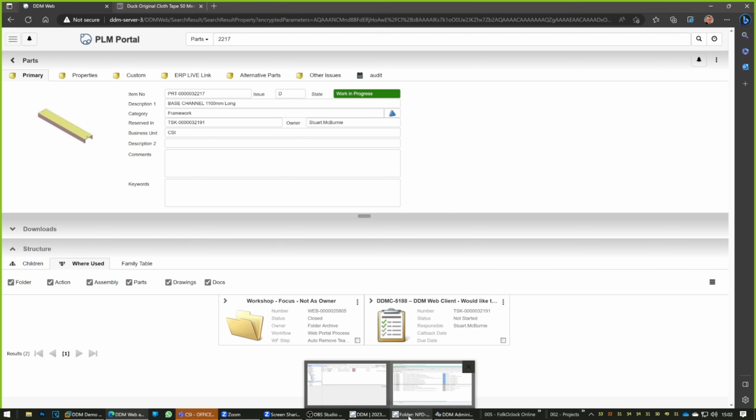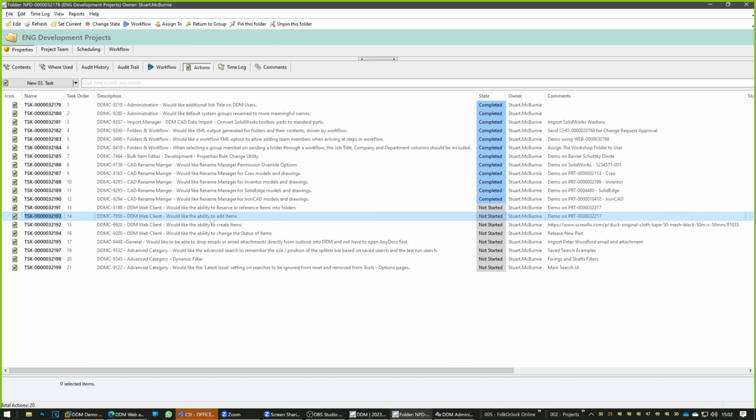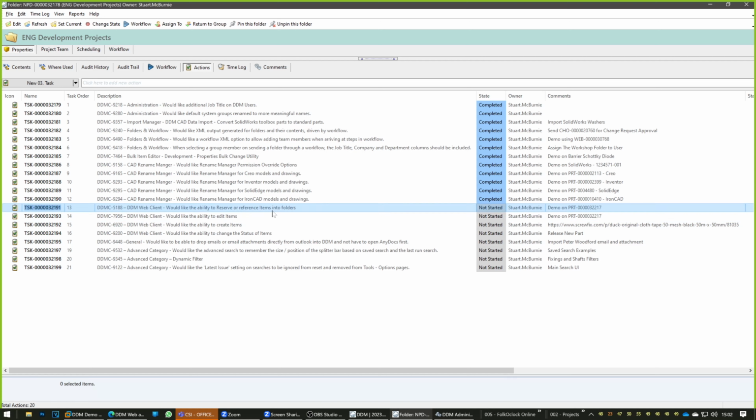So I'm just going to hop back to here. The next action is the ability to edit items in the web. Now this is not CAD management, it's not document management, but the ability to modify attributes against things. So I've done the reserve, and clearly when you're reserving something, you can only reserve it to one folder or action because only one thing can be in control. But if you're referencing an item to a folder or an action, it can be referenced to many, and that's supported as well. I'm going to set this one to complete.